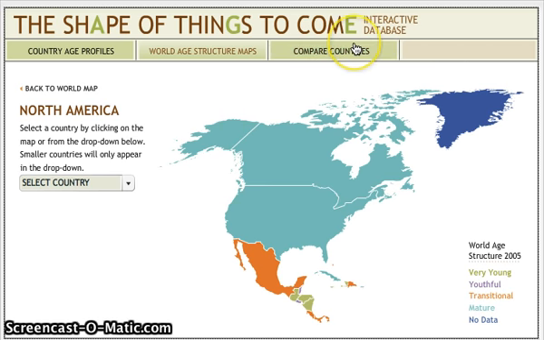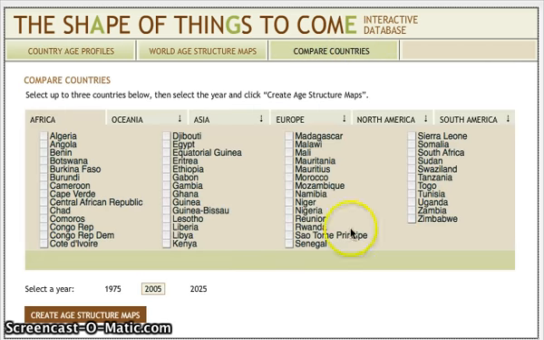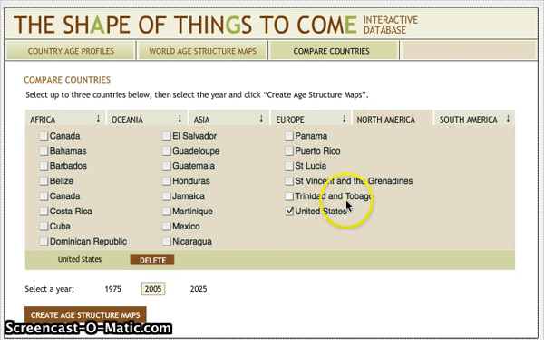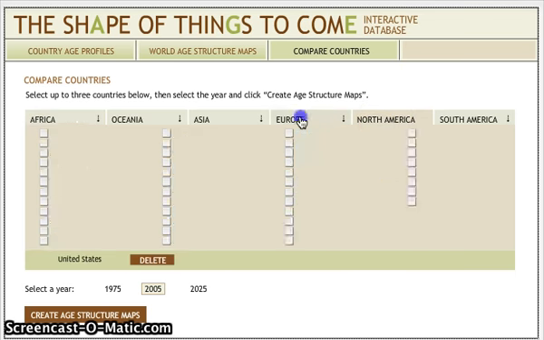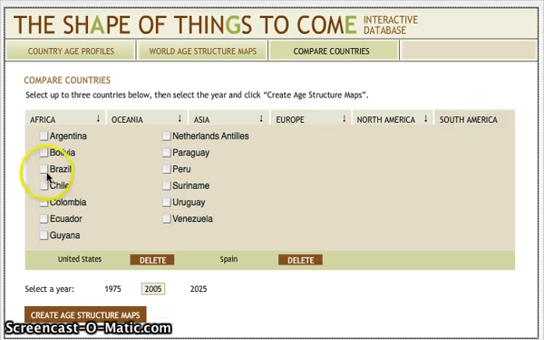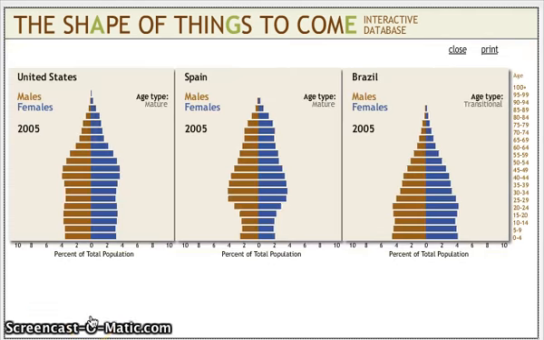So by comparing countries, here we can look at three different countries. From North America, remember we were going to use the United States, and then as I discussed in the narrative for this section, I had students call out Spain, that they'd like to be compared to the US, and then they also wanted to compare with Brazil. When you click on all those countries, you see create age structure maps, and here we can see the three different age structure shapes.